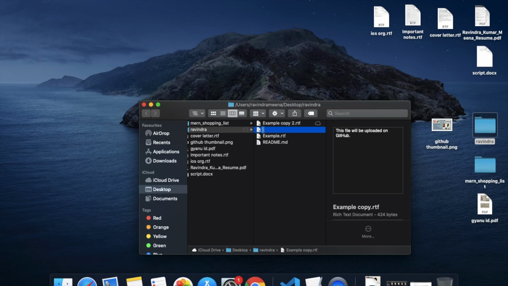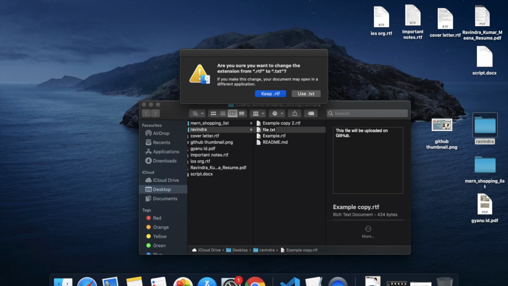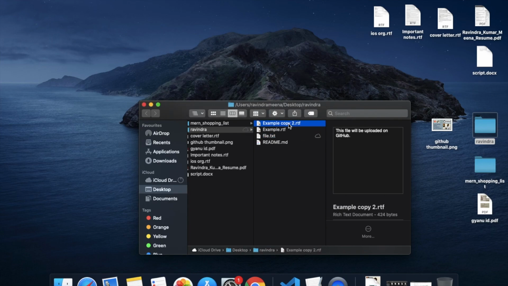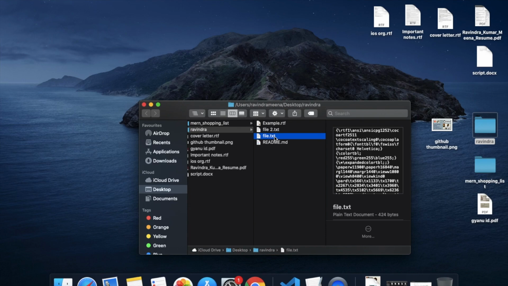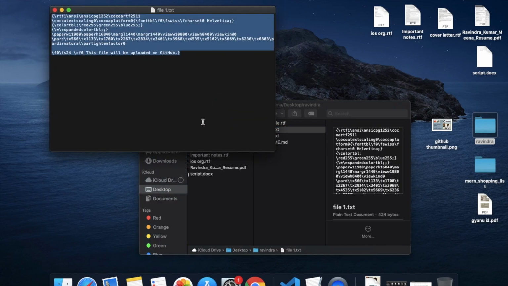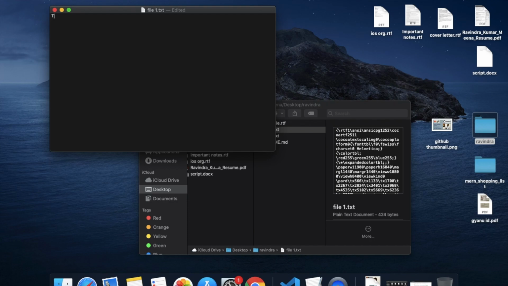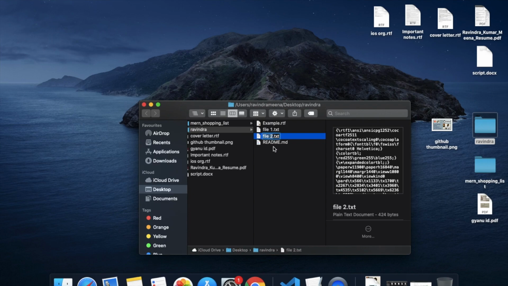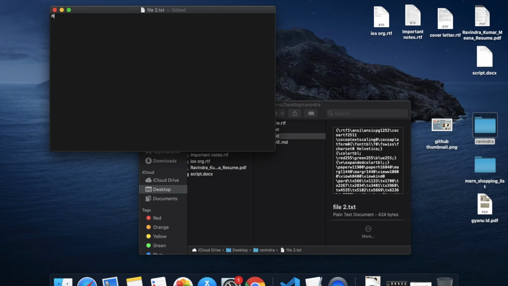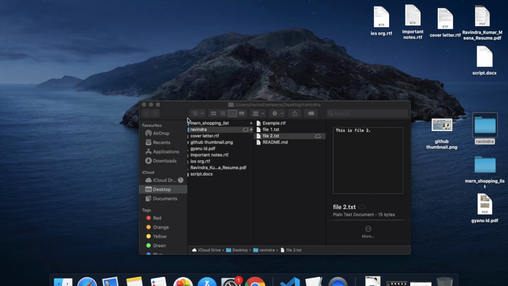Let's rename it. This is file 2. Let's add some data here. This is file 1. This is file 2.